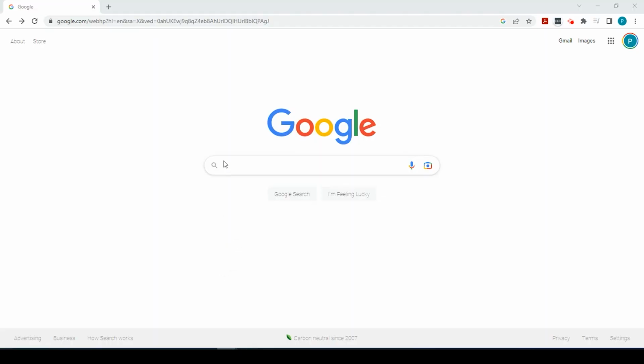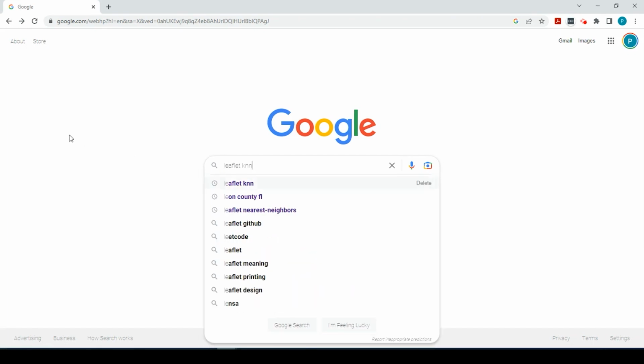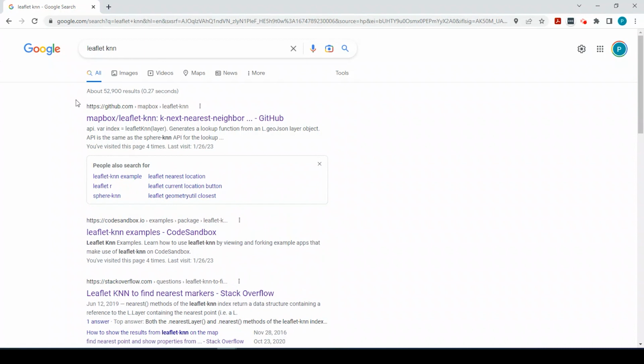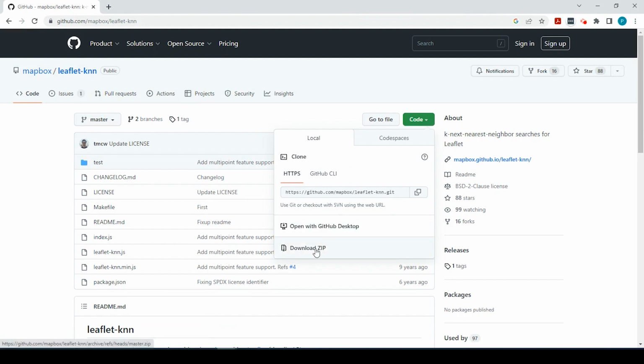Okay guys, so let's get started. The first thing we need to do is download the code for the Leaflet Nearest Neighbor. So if you just Google Leaflet KNN, the first result should be this GitHub page. I'll leave a link in the description down below just in case. When we get onto this GitHub page, we're simply going to go over here to the code button and download the zip.